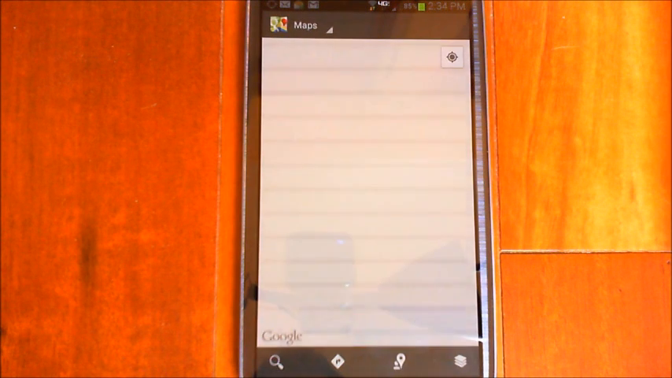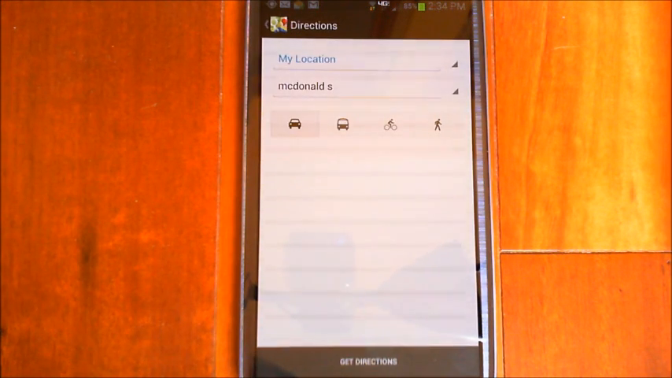Here are your directions to McDonald's. Make sure you check the route before you leave.